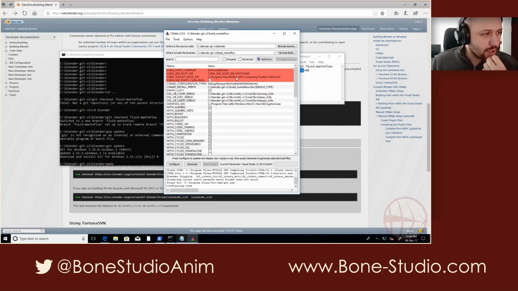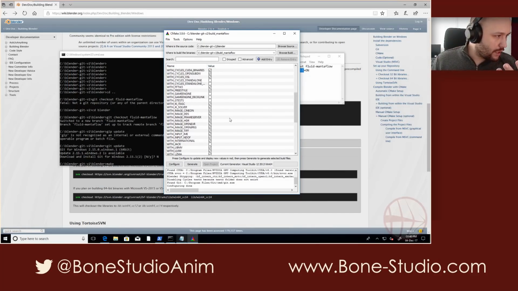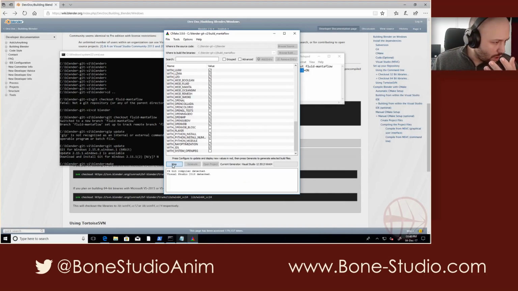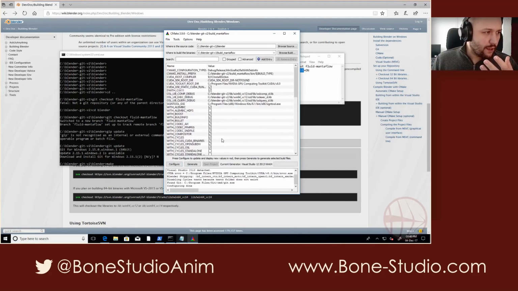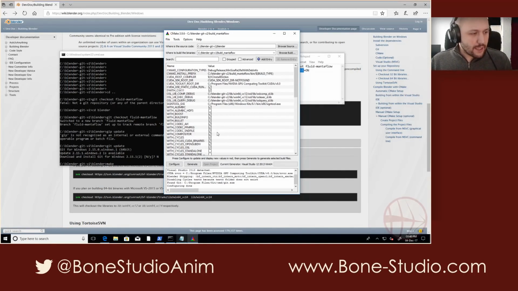It's CUDA 8 as we need. CUDA static, everything is okay. So configure again until we don't have any kind of red line in this configuration. So that's it. We have configured the project. Now we can generate the project. We press generate, and it will generate the project for Visual Studio.